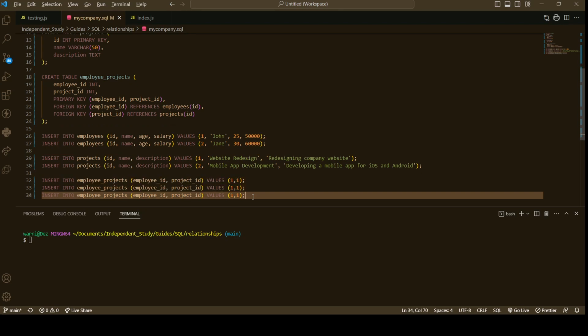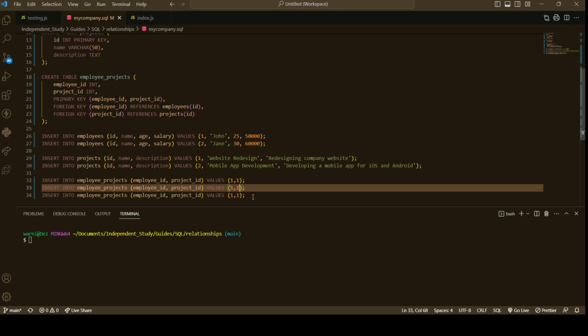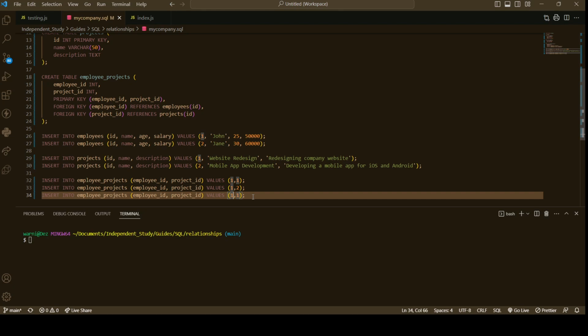Next, let's make a couple of these. Let's say John is also working on mobile app development, and Jane is concentrating on website redesign. So now John has 2 projects that he's involved in, both the website redesign and the mobile app development, whereas Jane is focusing all of her energy on the website redesign.